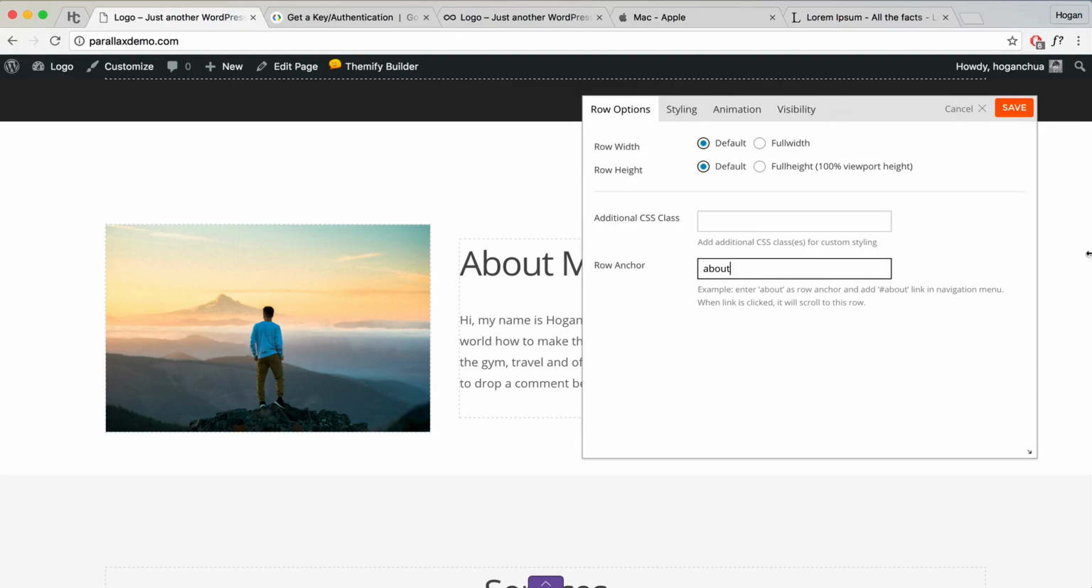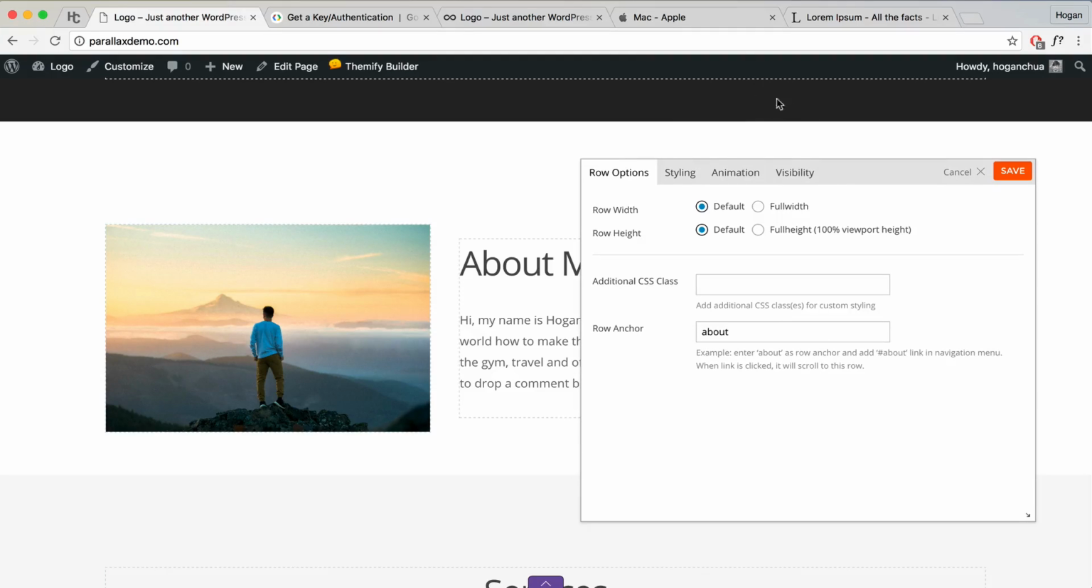Okay, because we've named the menu about as well. So when you click on about, it'll scroll down to about. Okay, but you don't want to have the hash in front of it. Okay, click on save.